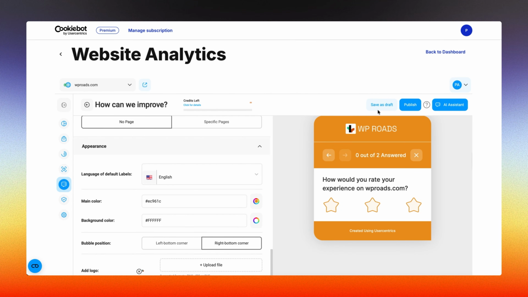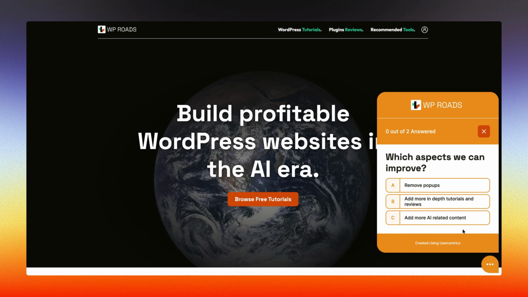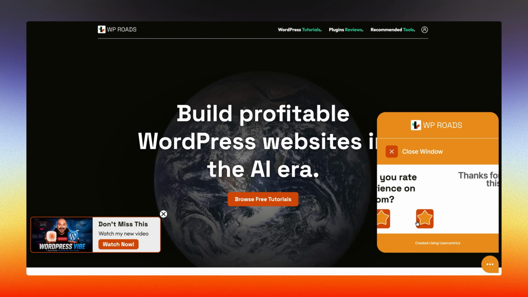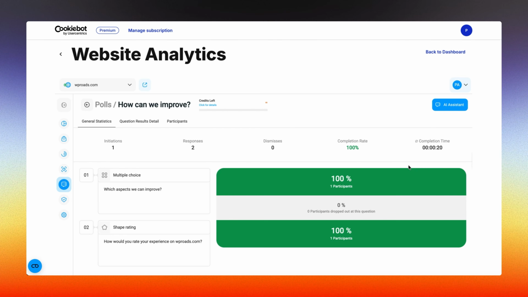When we want to save it, we can click on Save as Draft, and when we're ready to publish, we can go ahead and click on Publish. And now, as soon as I go and visit my website, I will see my poll appearing in my homepage in this case. The users will be able to fill it, answering the questions, and submitting the replies. And as soon as I start receiving feedback, I can monitor everything directly from the website analytics dashboard.